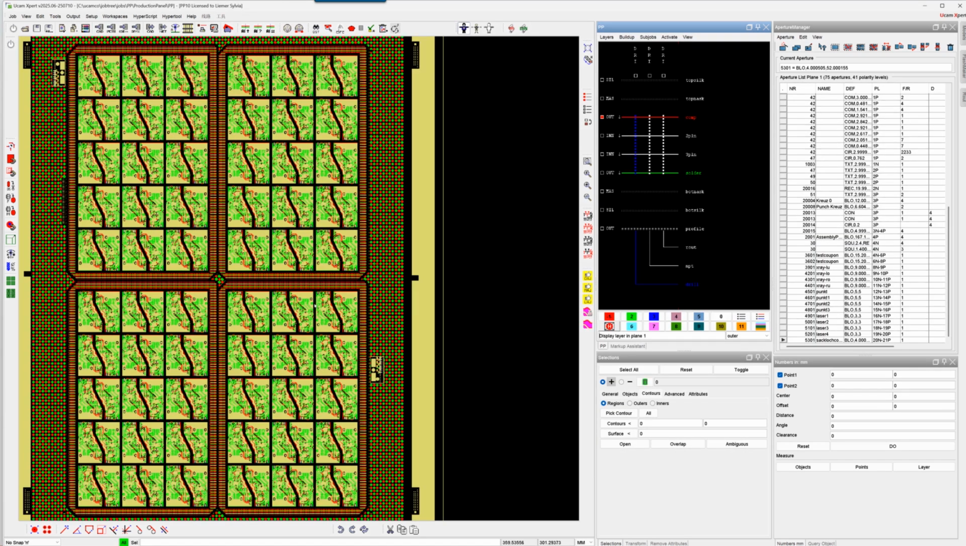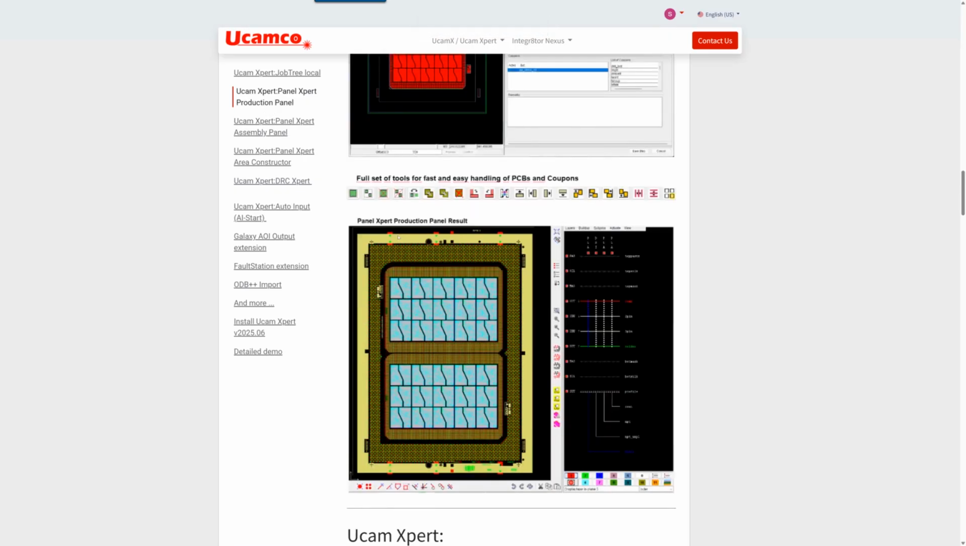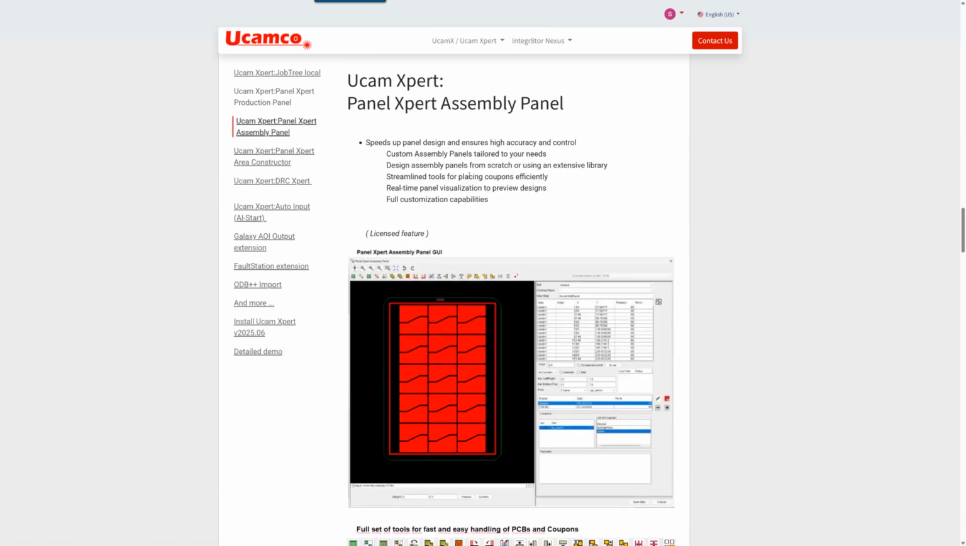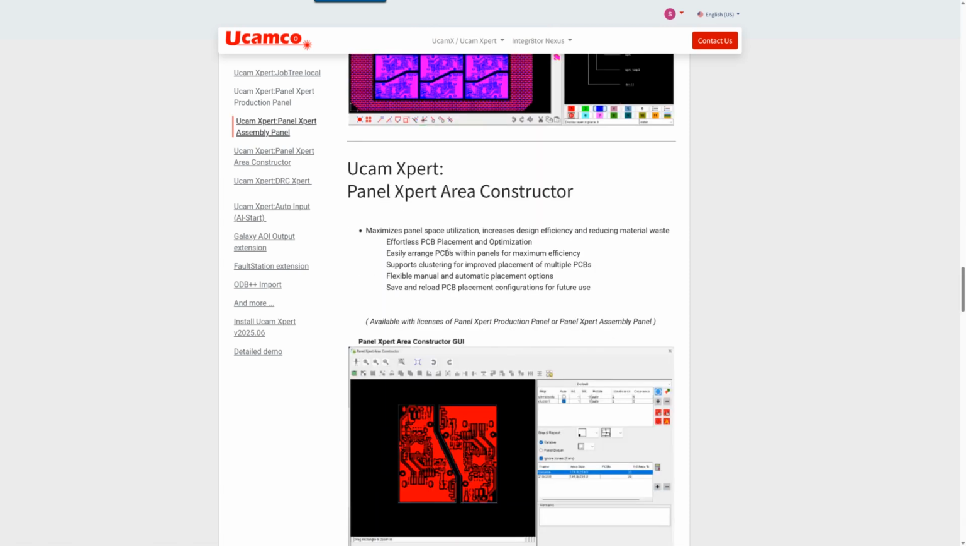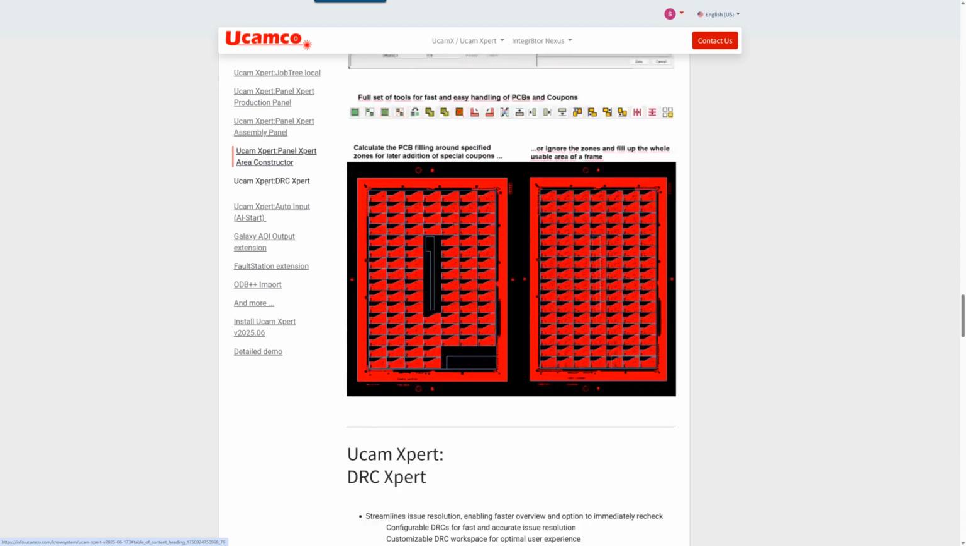I think we are through with this PanelXpert, and then you can have a look at the pictures in here, the descriptions of it. But for now, we are going to the next feature, which is the Ucam Xpert DRC Xpert.